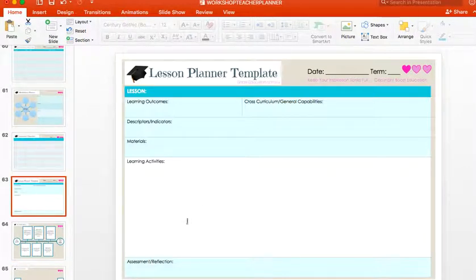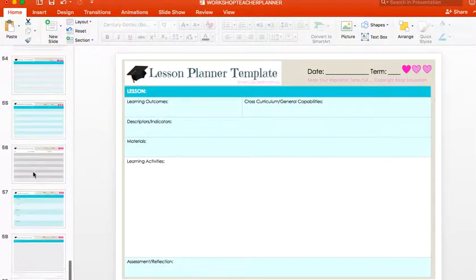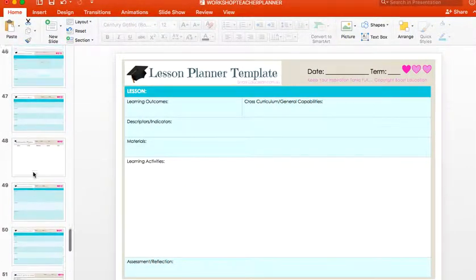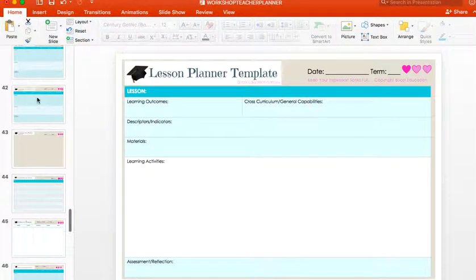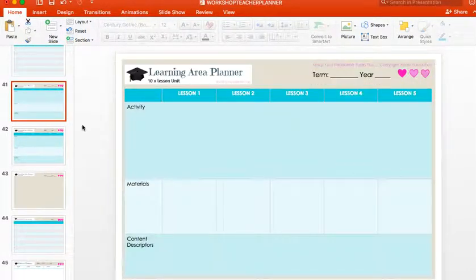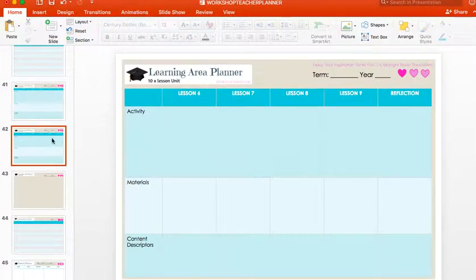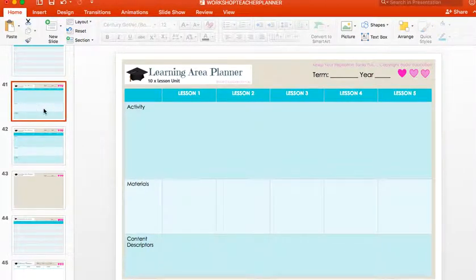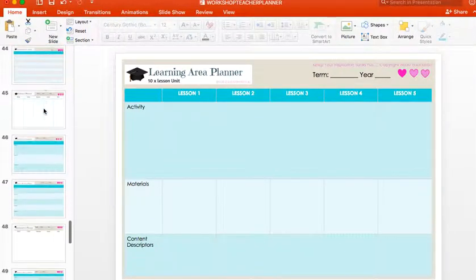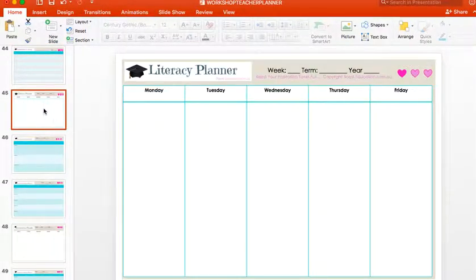Now you can break all this up into the right sections if you want, or the other way you can do it, I have got the planners here. So learning area planner. So this might be, and you can put the title up here. This is for 10 lessons, and you can see over it's a whole term, and you've got your reflection time at the end. So if you wanted to use that template there, you can. I've created the whole document to be quite flexible, and you can choose each one that you would like to do. There's a literacy planner.